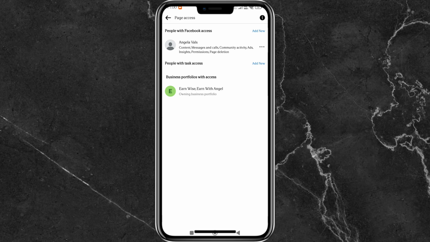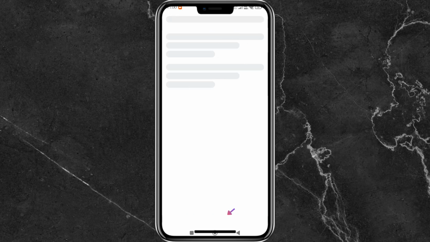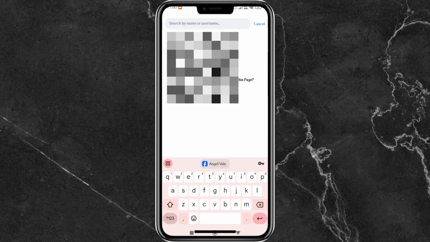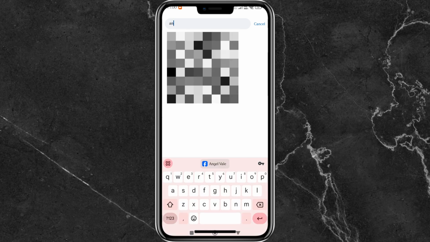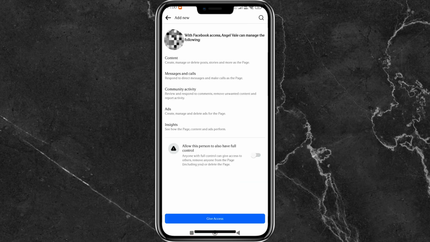What we need to do is to go here on this people with Facebook access, tap on the add new option, and then tap on next. After that, we'll have to search for the account that we want to add as an admin. So as an example, I'm going to search for my other account. Then I'm just gonna select this one. After that, it will now show me the list of things that my other account can access if I add my other account as an admin.